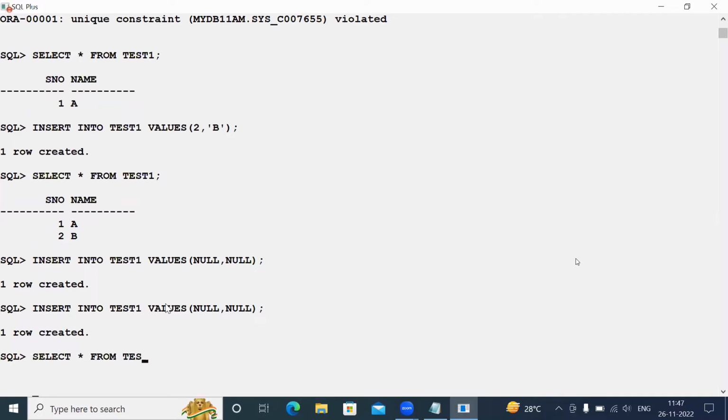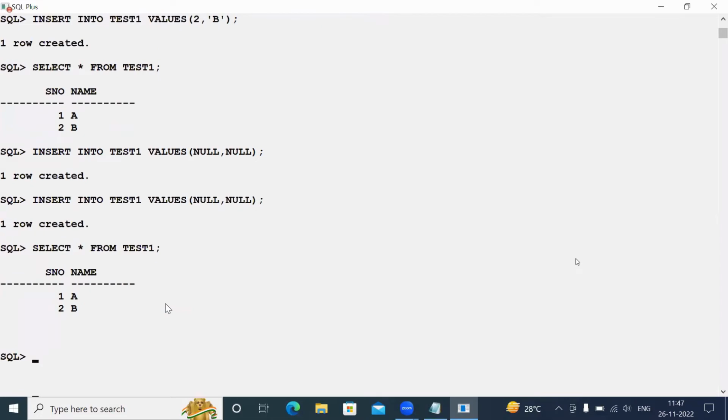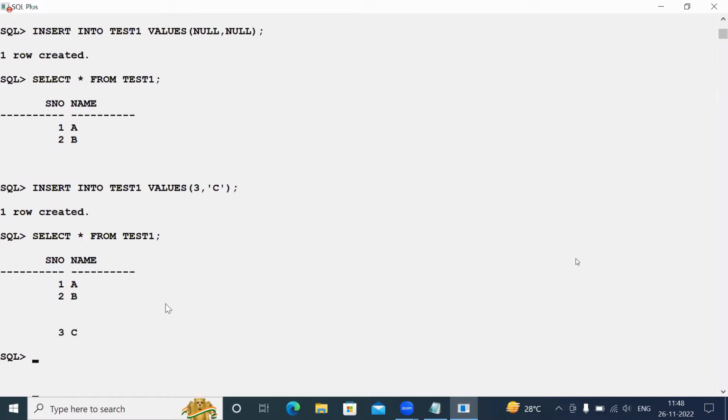So now we can come out and see. Nulls are accepted. If you want to check whether nulls are accepted, try with 3 comma C, then you can see your table. So 2 nulls are allowed. Nulls are allowed because in Oracle, null is nothing but empty. It is not a value. It is just empty. So you can insert any number of empties, no problem. Empty means there is no value in that.